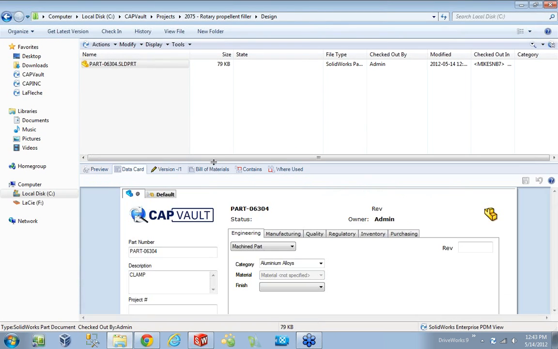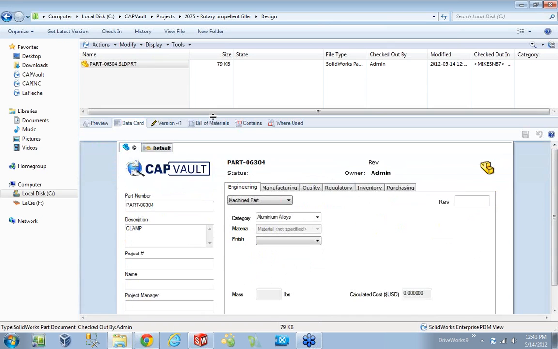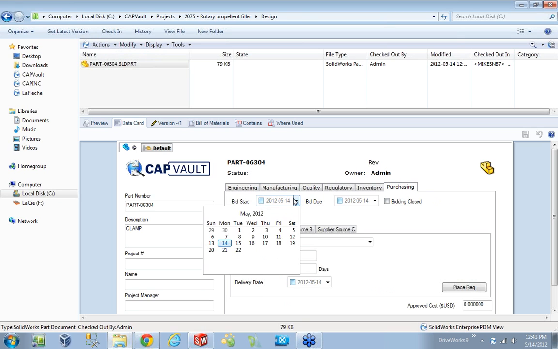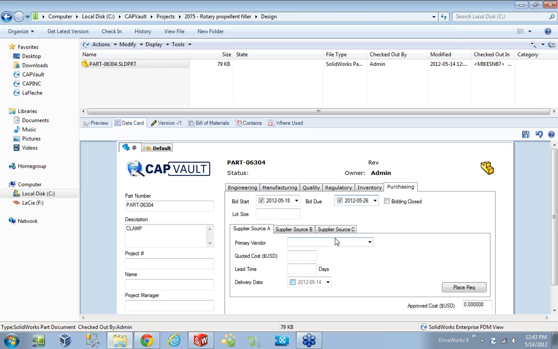There's my data card. I can edit more information about it. Maybe I'm going to outsource it. So I'm going to go to my purchasing, and start bidding on it on the 18th, and the bid is due on the 26th. We're going to buy 100 of them, and the primary vendor is going to be Cbotics. So that's all information that I can save in the card, so that way I can track what's happening, without ever having to open a file.